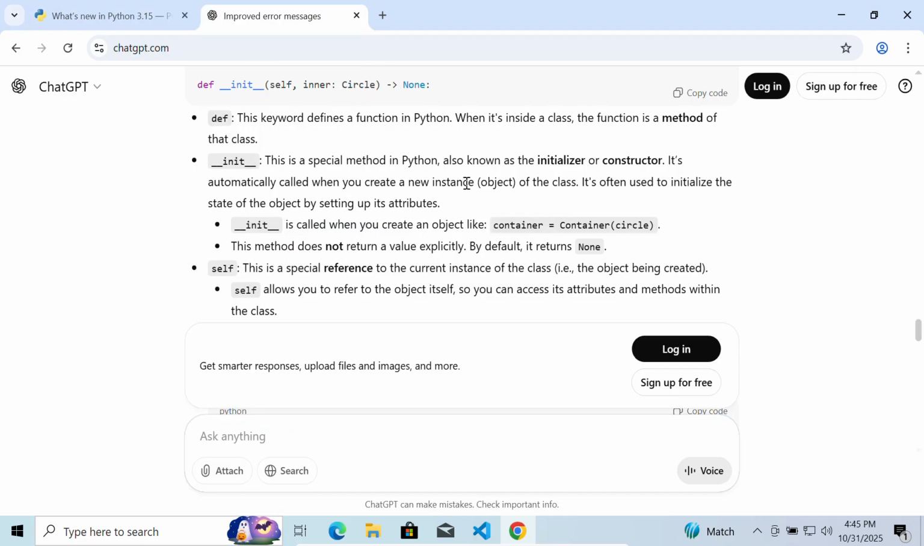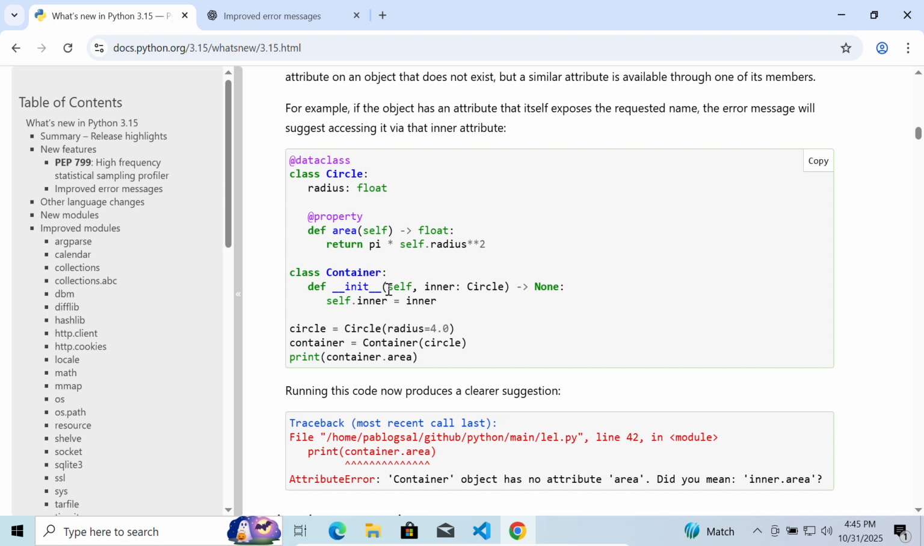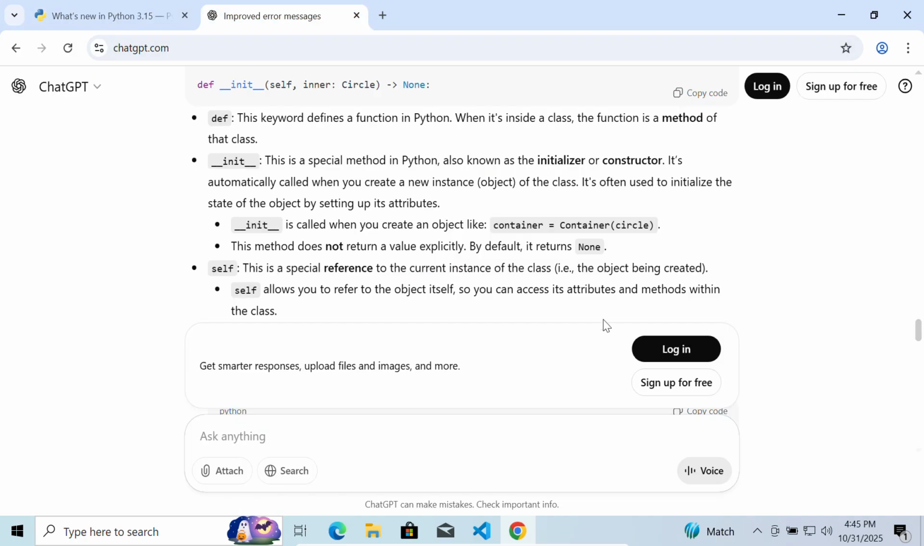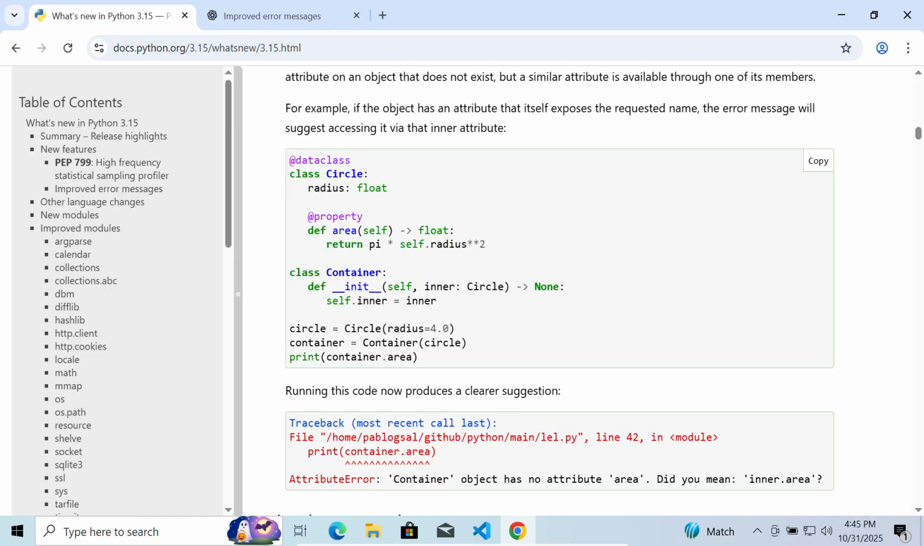Init is called when you create an object, like container equals Container(circle). I was studying this later, after I finished the video, and I looked into the code. You can see this code, container equals Container(circle). This is actually an object being created. This is the syntax. This is the object name, I think, though I could be wrong, because this is different from Java. I remember Java. This is Python.